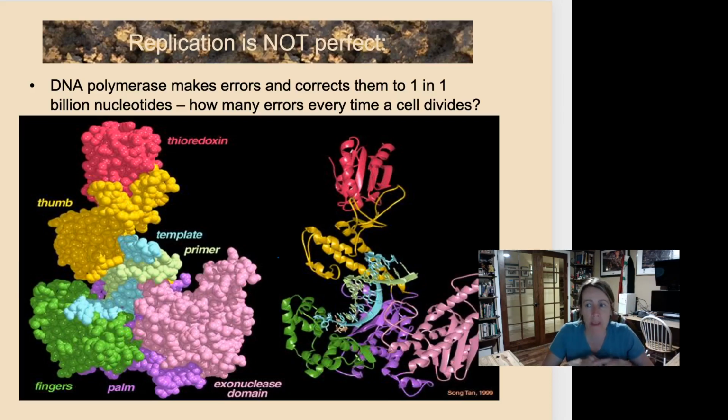But every now and then, it puts the wrong base in. So if it sees an A and it's supposed to put a T, but it accidentally grabs a G and puts a G there, it's made a typo or a mistake.